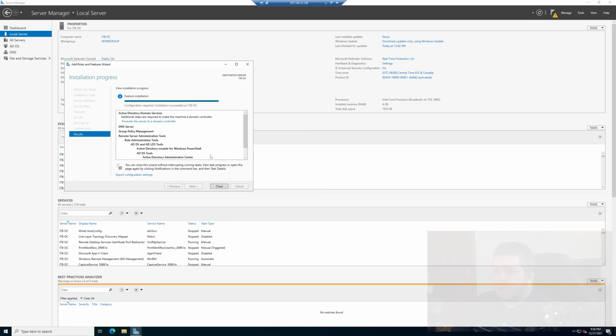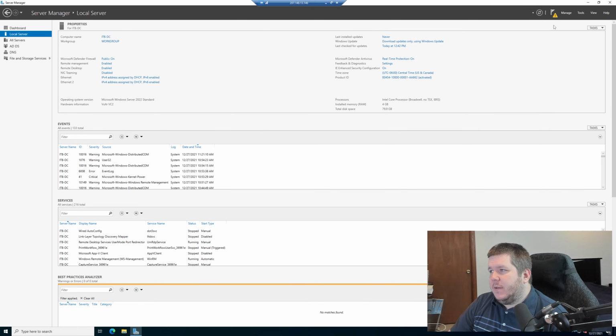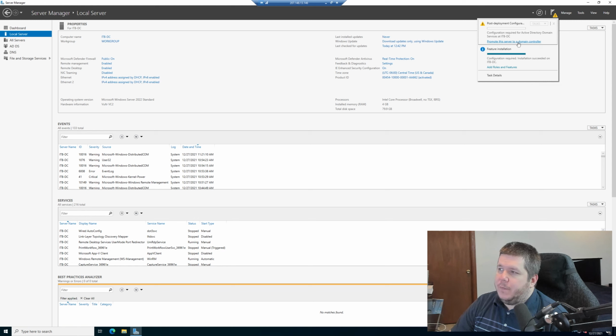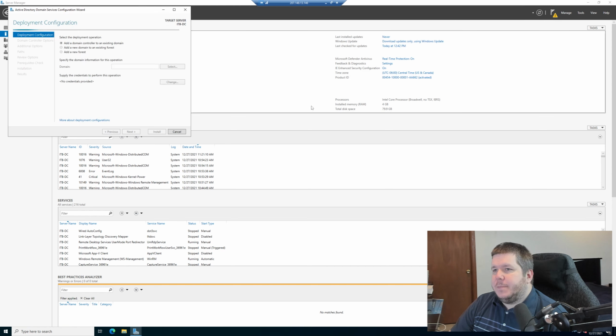Okay, so now the installation is complete. It's going to say you need to do some configuration. So let's go ahead and hit close. And you get this exclamation point here in the top right. So let's see what we need to do. It says we need to promote this server to a domain controller. So let's go ahead and do that.